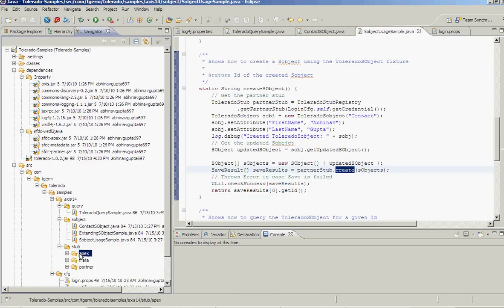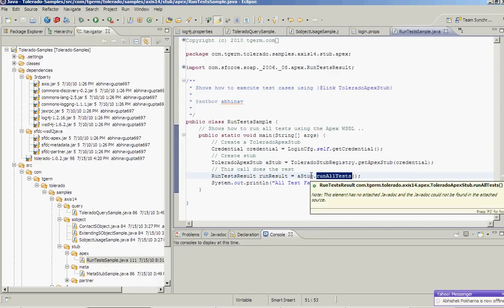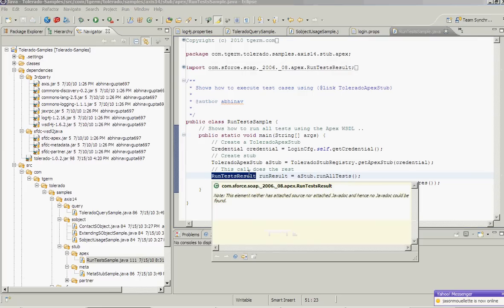Apart from that, if you need more samples about the stubs, there are three samples for each WSDL. Like for the Apex WSDL, here is a run test sample, there is a metadata sample, and there is a partner sample too. So if you see the run test sample, it's again using the login config for the credentials and it's using the Tolerado stub registry to basically obtain the cached Apex stub. So once this Apex stub is in hand, one can directly call the run all tests call and it will give you the usual run tests result. That's the normal WSDL to Java class that you get when you perform this operation on the Apex WSDL.